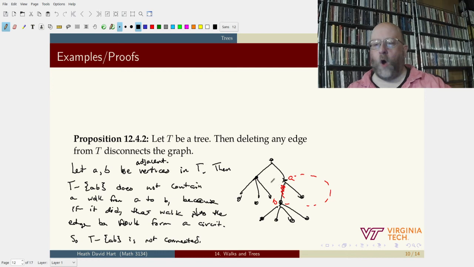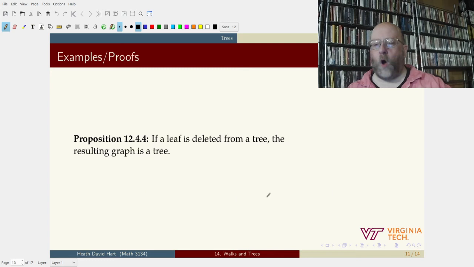So in a tree, every single edge is vital to the connectivity of the graph. You can't lose a single edge without losing part of the graph. On the other hand, if I delete a leaf from a tree, remember the rule is if you delete a vertex, you also have to delete the edge that becomes orphaned as a result. And so what you have left is still a tree.